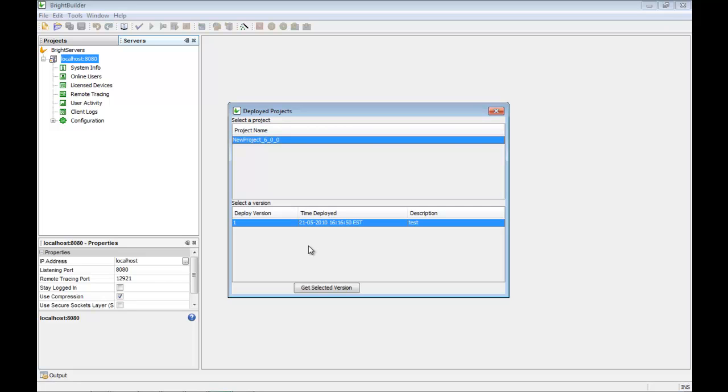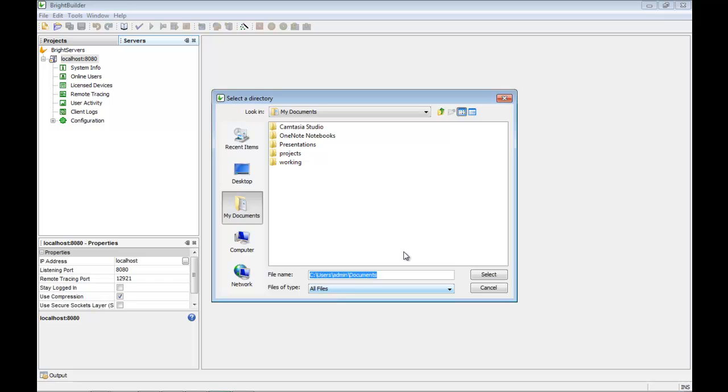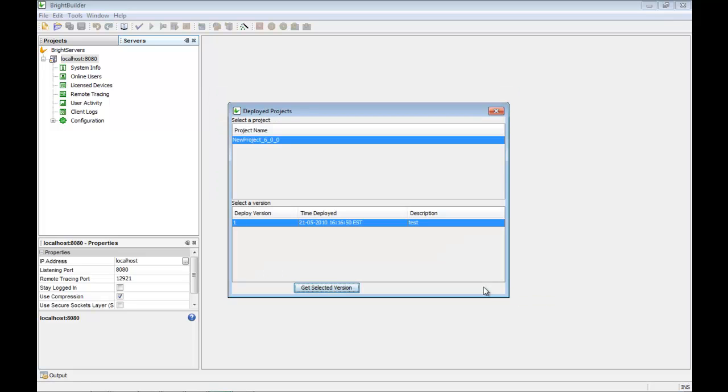So BrightServer is actually able to act as an application source repository for all the different versions that have been deployed through time. I can even click on Get Selected Version and save that application, which will basically save it as a BSP file downloaded from the BrightServer.